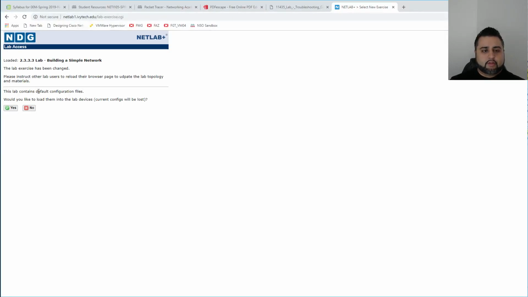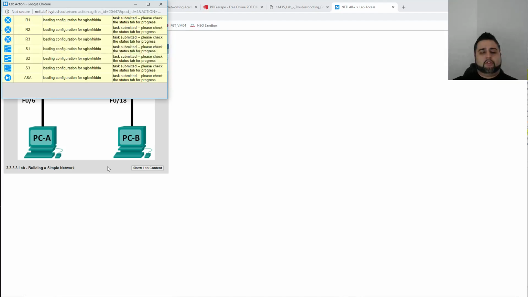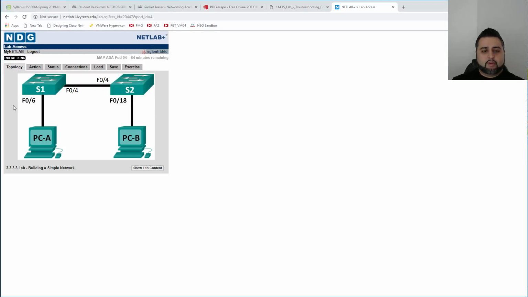Lab exercise has been changed. Would you like to load them into the lab devices? Yes. So if you ever get a prompt to load configuration into the lab devices, just click yes. This little status window pops up, but we can close out of that. And here is the lab topology for this assignment.